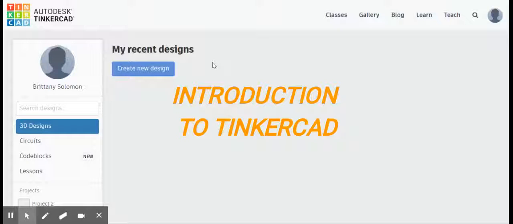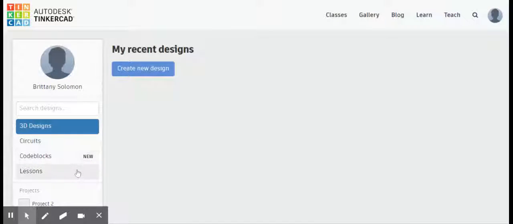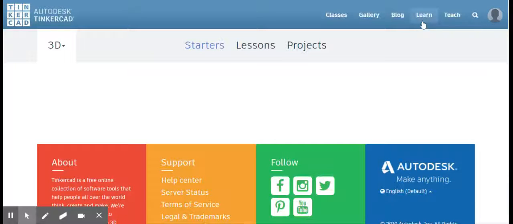So this is the home page for Tinkercad. As you can see, it already has it. It's a pretty easy interface to use based on what you would like to use it for. You have your 3D designs, you have your circuits, your code blocks, as well as lessons. I wanted to show you how to do a quick start or basic learning of this.